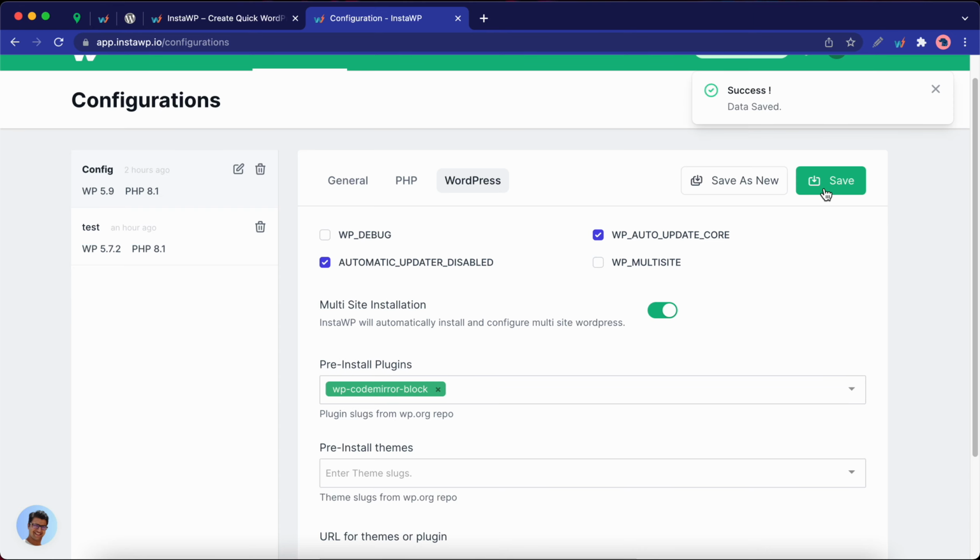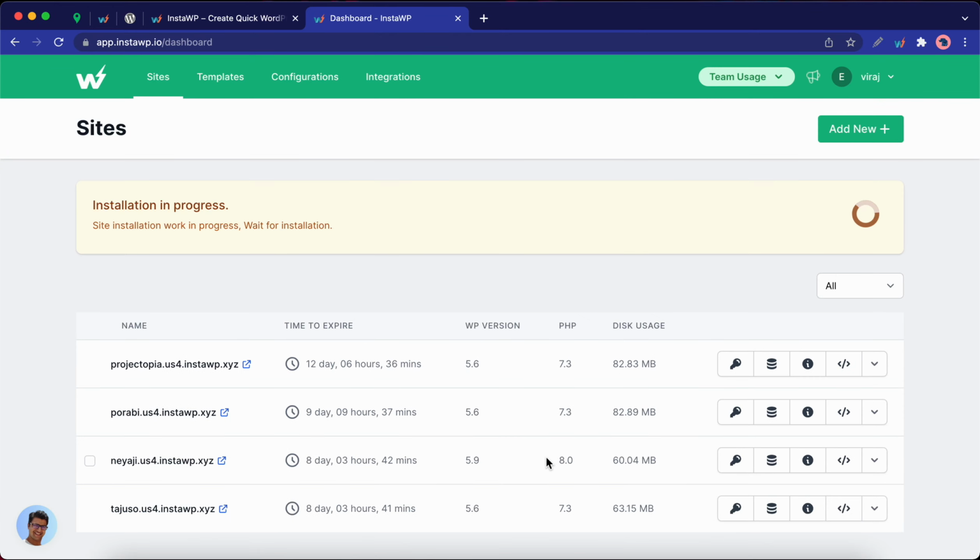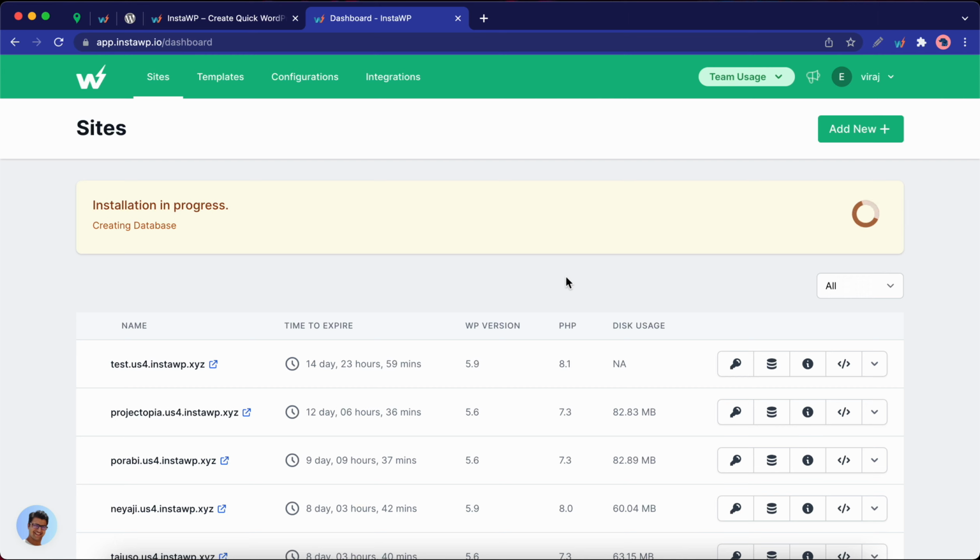Let's test our configuration. Let's access this drop-down to select a configuration. I'm going to leave it as config. And for the site name, let's type in test and click create site. Now the app is setting up our WordPress instance for us. So now it's creating a user, installing SSL. Now it's creating a database and applying our configurations.